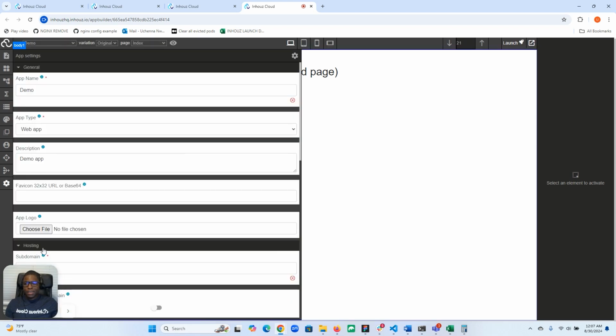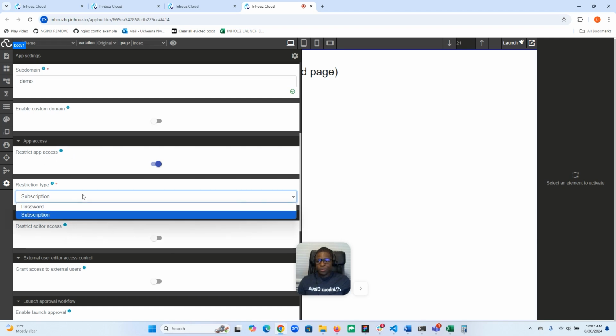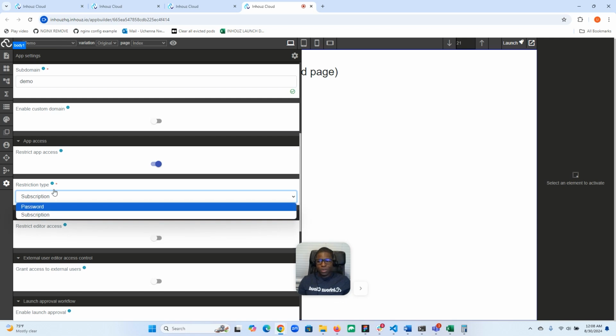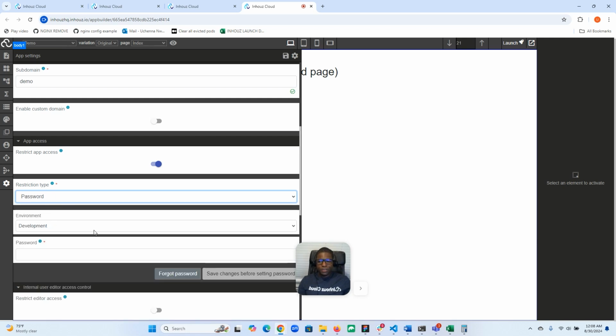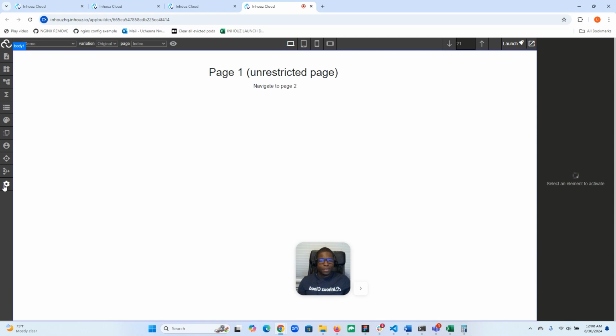If we go into the app settings, we can see that our app is restricted. So we have turned on the restrict app access. And for our restriction type, we've selected subscription, which means that we have to use a subscription service to grant access. If this was, let's say, a password, then you would have to provide the password per environment, which is not really the most secure way to do this. For the most part, I would say stick with subscriptions. All right, I'm not going to save that. I'm going to get rid of that.